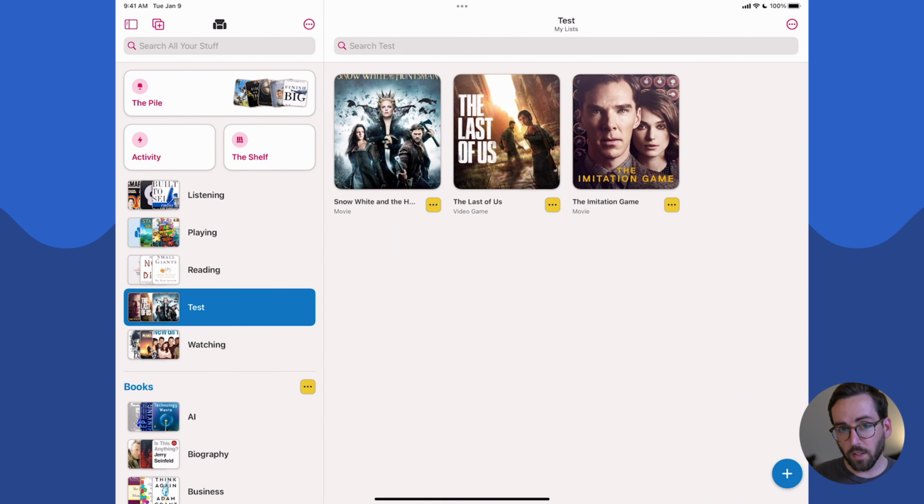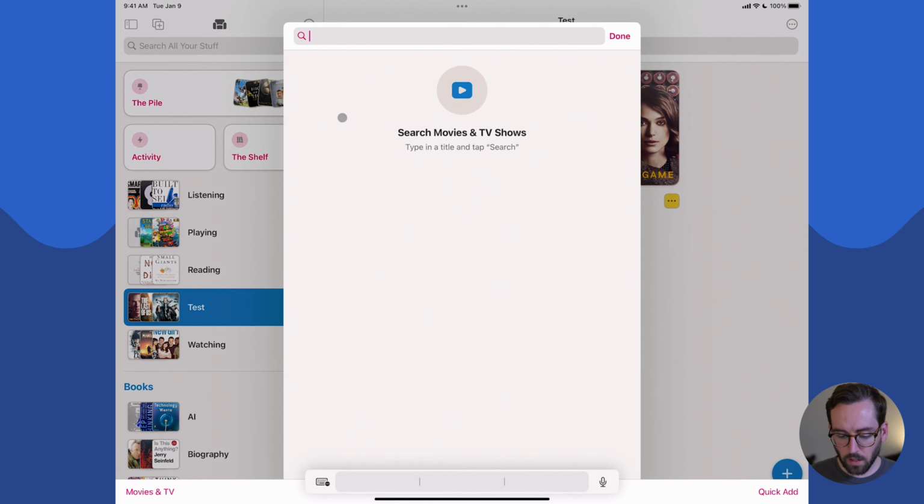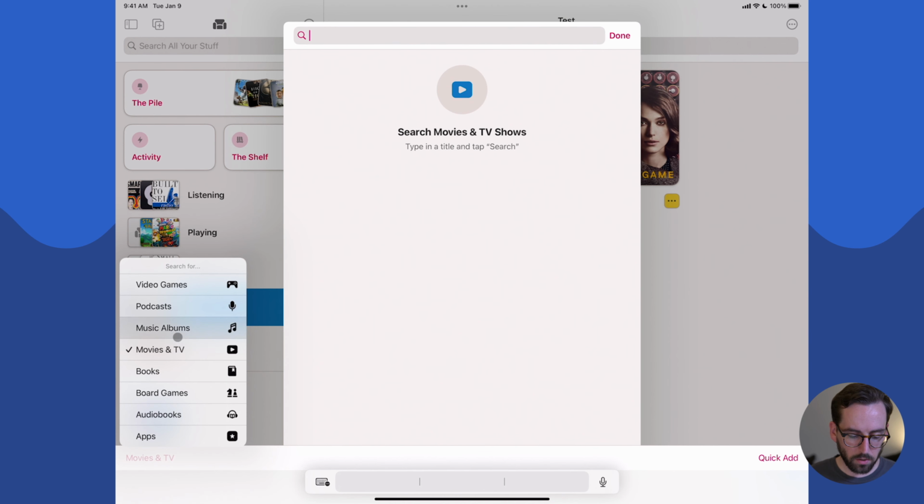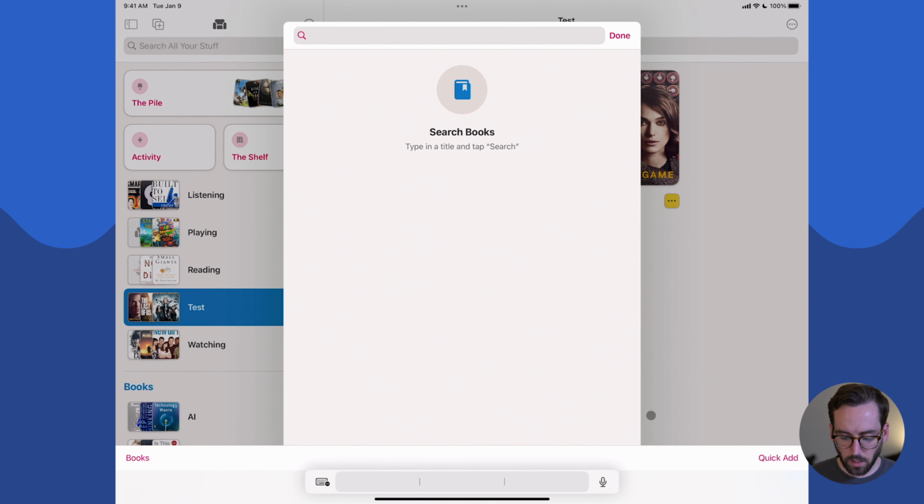Now, the other thing that's a part of this, it's not just being able to assume what you want to add, but there is now the ability to add multiple things at one time. So let's say that I want to add all of the Harry Potter books. So I'm going to switch this to books, and you'll notice down here that it says quick add. And what I can do is I can change this, and this is changing the search mode to multi-add. I'll do Harry Potter.